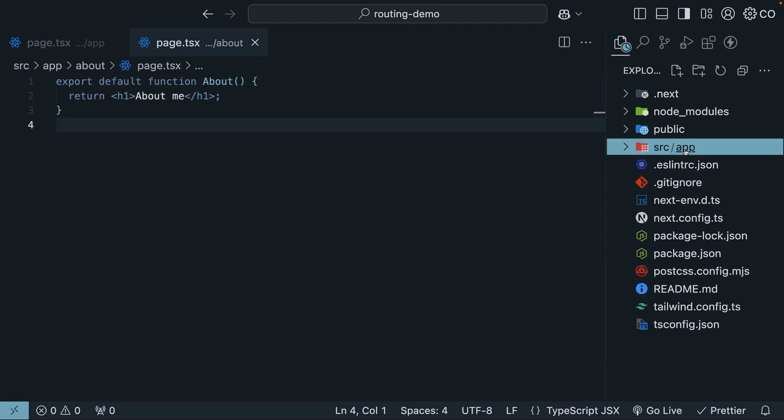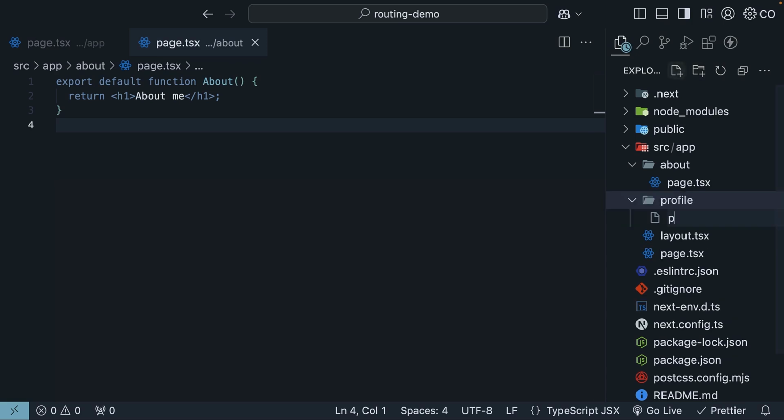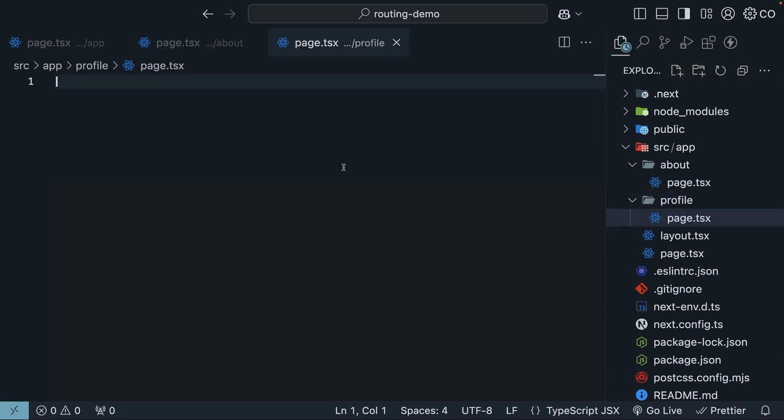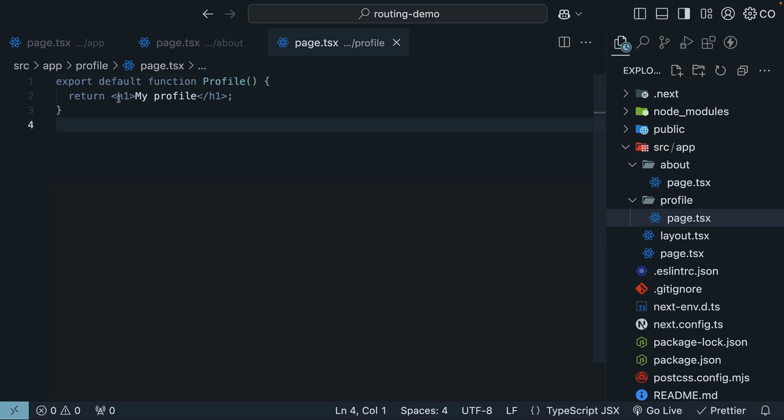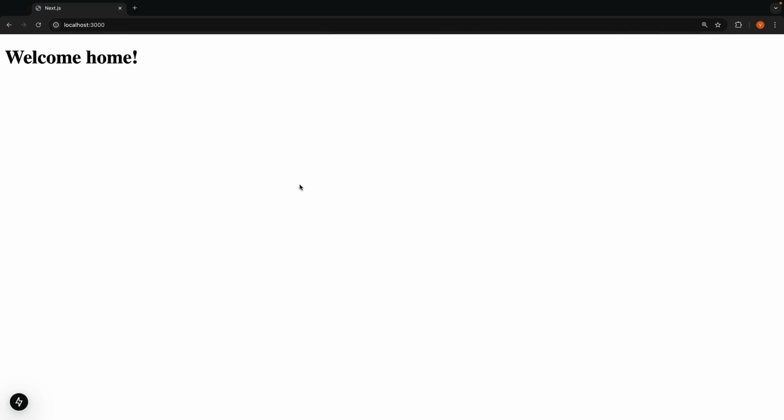Similarly, create yet another folder in the app folder called profile. Inside the folder, create a page.tsx file. From this file, default export a React component. Export default function Profile, which returns an h1 tag that says My Profile. After saving the files and heading back to the browser, the home page will still be displayed at the root route, localhost:3000. When you navigate to localhost:3000/about, you will see the About Me page, and similarly, going to /profile will show the My Profile page. Scenario two is now complete.